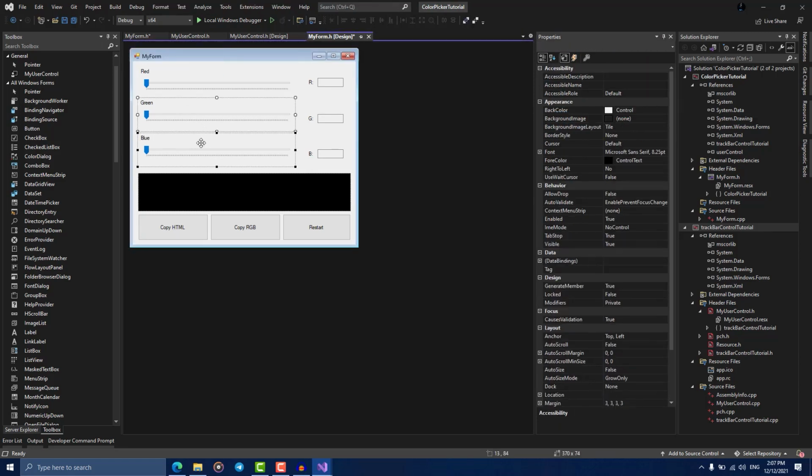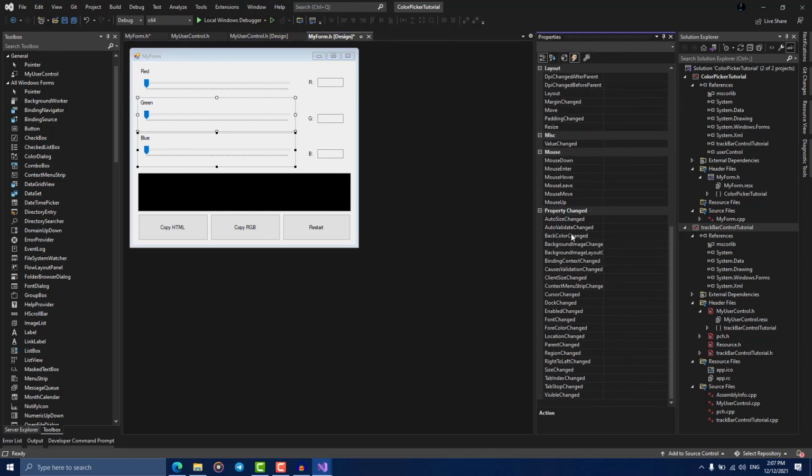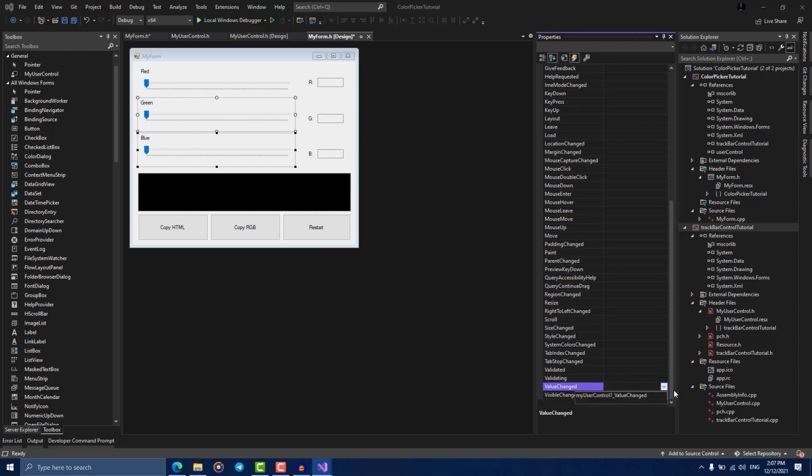Now we need to handle events for these two track bars as well. So let's go to the event section and go all the way down here. First let's sort this alphabetically and then go to value changed, and we don't have to create a new event handler. We can just use the earlier one. So I will go to this drop down and select My User Control one value changed.